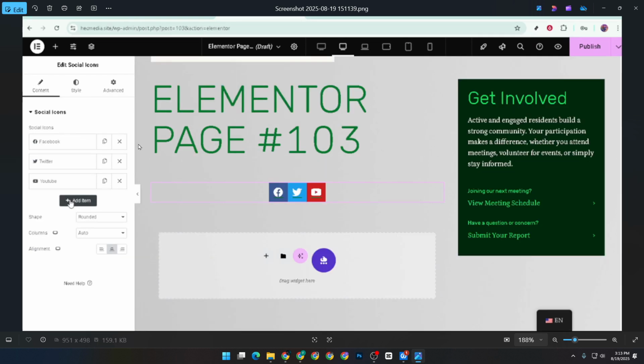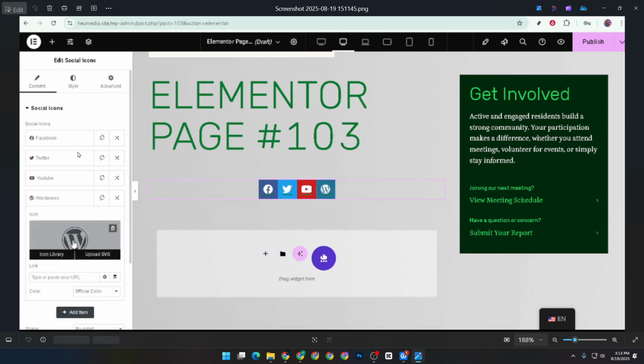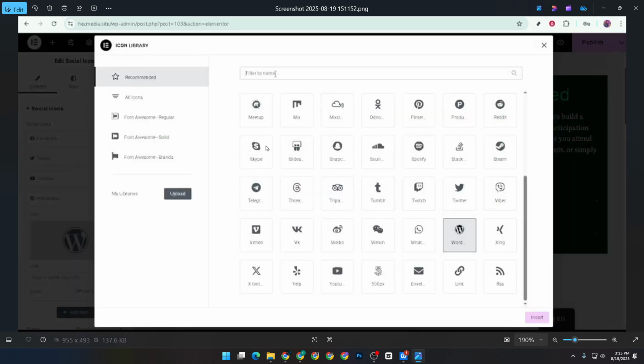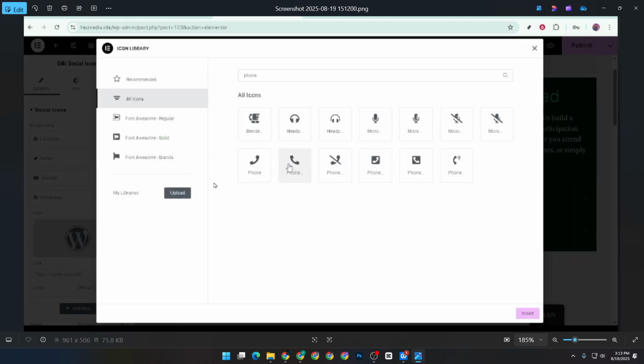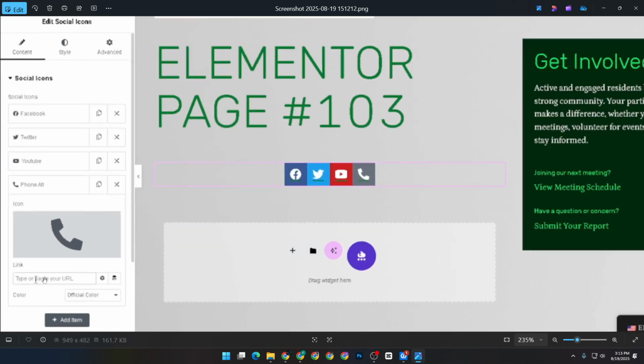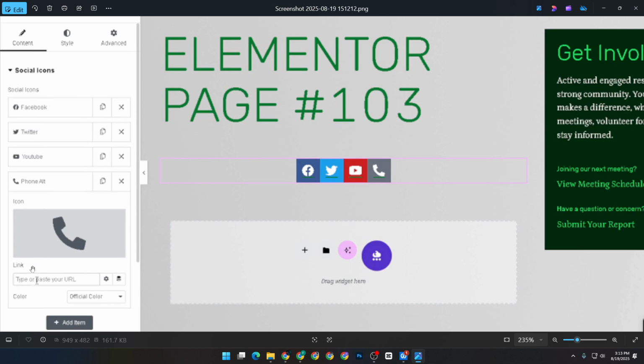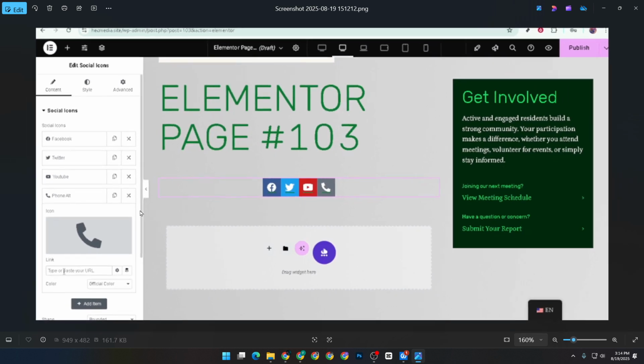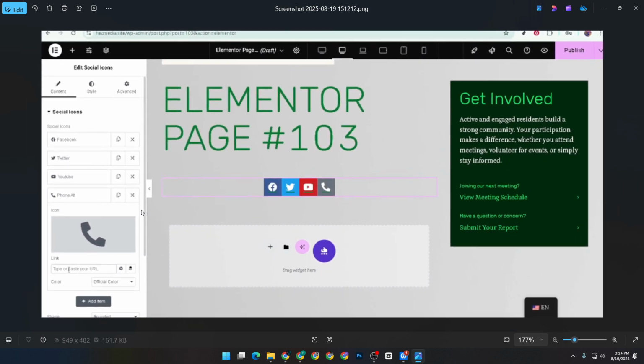Search for a phone icon, which is often represented by an old school handset or a modern mobile phone. Selecting the right icon is crucial as it should be easily recognizable for visitors looking to contact you. After choosing the icon, you'll need to make it active by linking it to a phone number. This is done using the tel prefix followed by the phone number you wish to be dialed when the icon is clicked. For instance, tel: 1234567890 would enable users to tap the icon and initiate a call directly from their device.